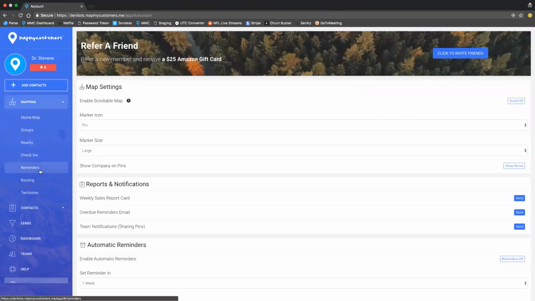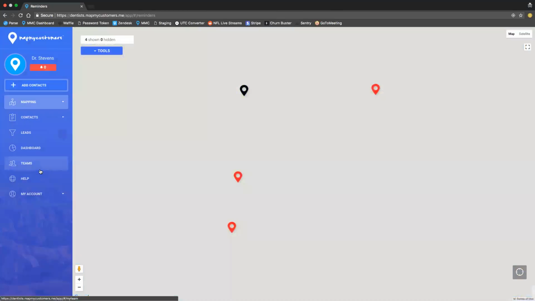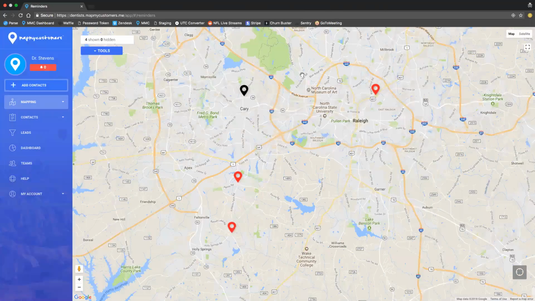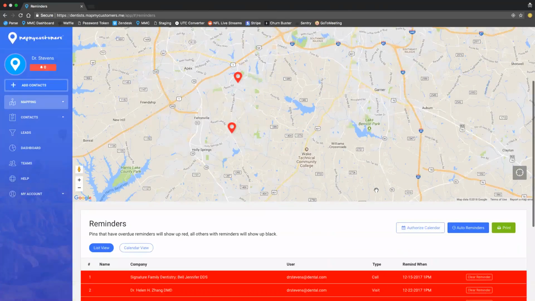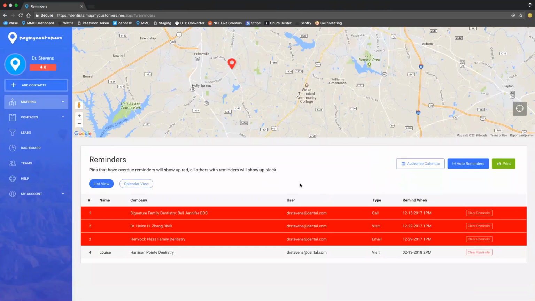When I go to the reminders map, it works very similarly. So I'm going to go to the reminders map, and you'll see 4 total reminders. Each one can have 1 reminder set at one time. And you'll see there's red pins and a black pin. So the red ones mean they're overdue, and the black ones are upcoming. You'll also get these in list form down here. So we have the company, Harrison Point Dentistry. I just created that check-in right here. And we have Louise, the type of reminder, and when the reminder is coming up.